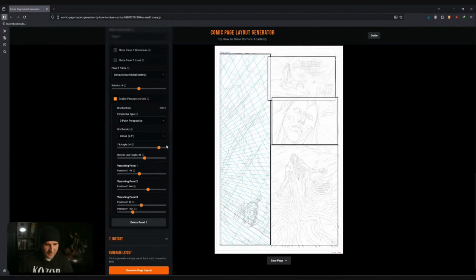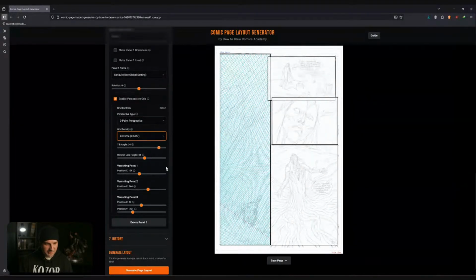Now, like I said, we can always go ahead and actually increase the density of that perspective grid, bump it up all the way if we want to, and that's feeling pretty good to me. So let's move on to the next panel.